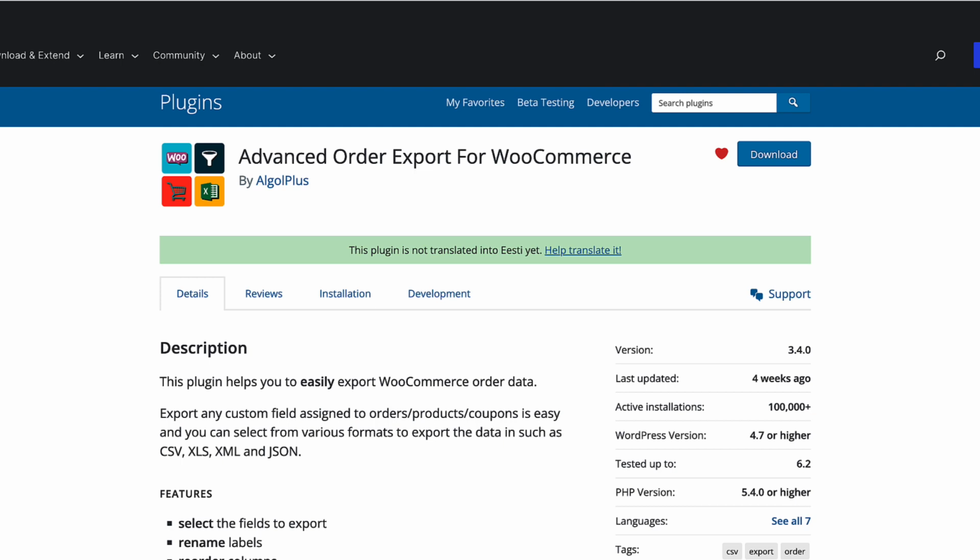Okay, a couple of plugins to go. And the one I'm gonna show you right now is called Advanced Order Export for WooCommerce. It's an awesome tool if you would like to export your WooCommerce order data, all data, whatever it is over there. You can export everything with a couple of clicks.